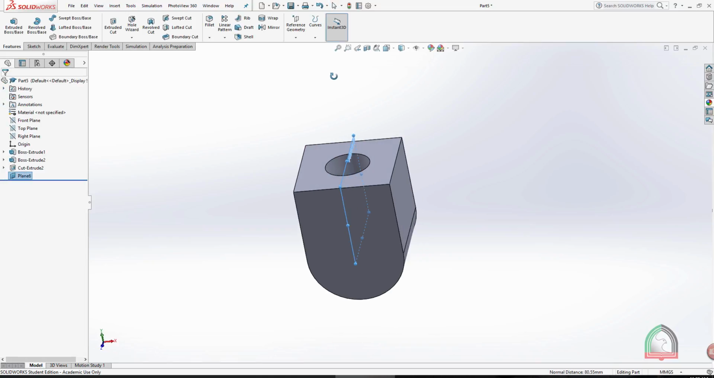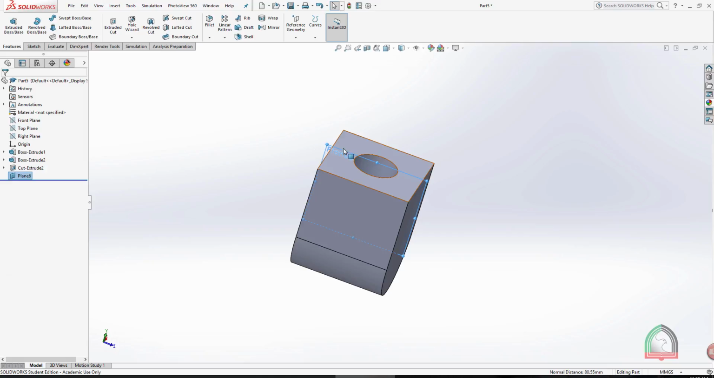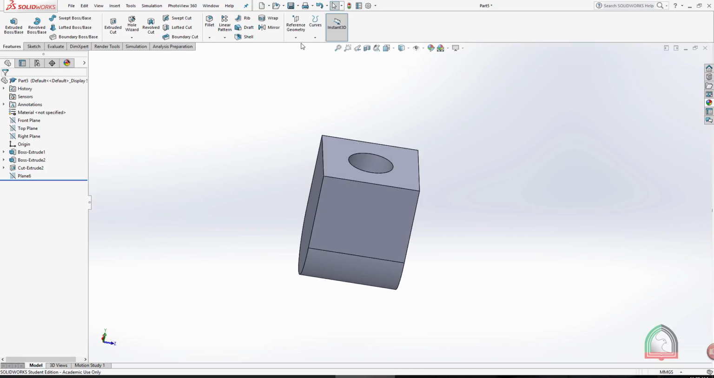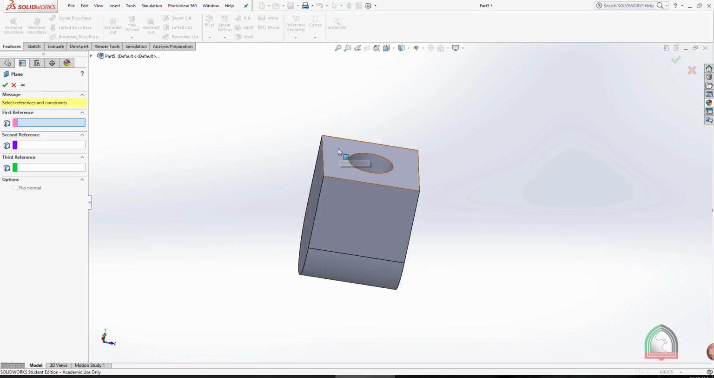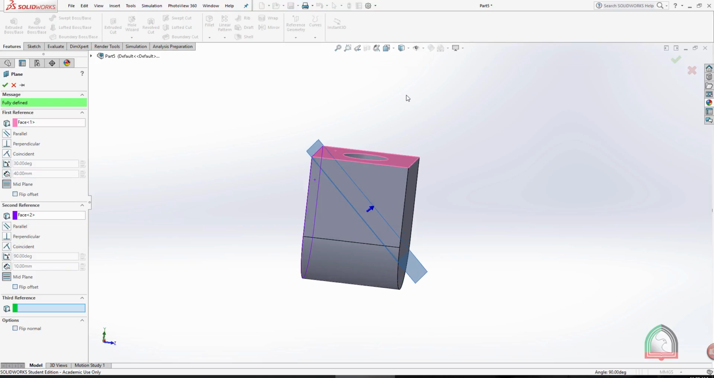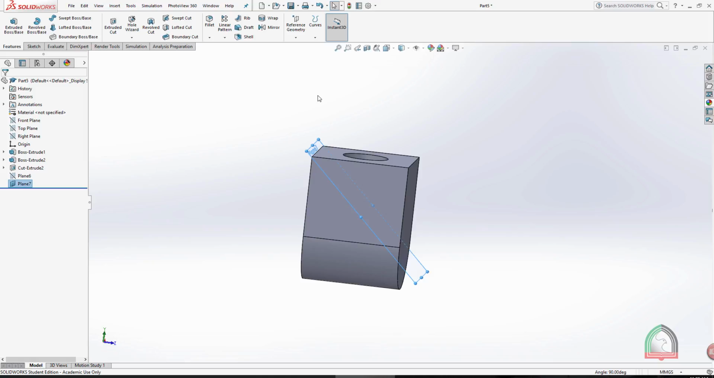And another option is, if you are selecting two adjacent faces, say for example I'm hiding this one. If you are selecting two adjacent planes, I'm selecting this face and this face, it will create a plane in the middle at an angle of 45 degree. So this is another option. So these are the main options for creating different kinds of planes.